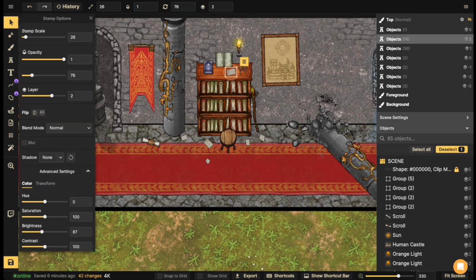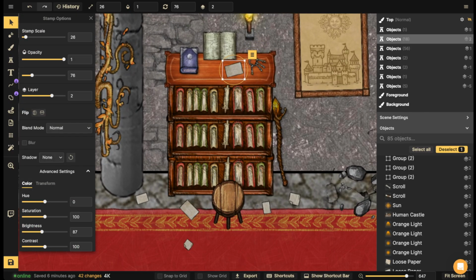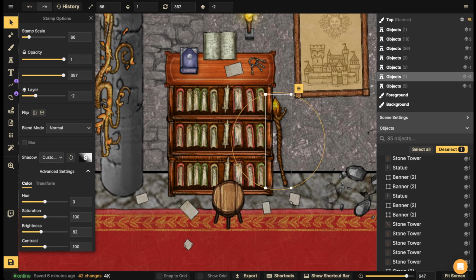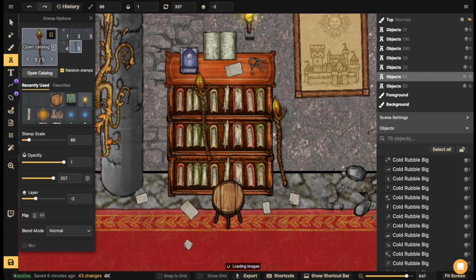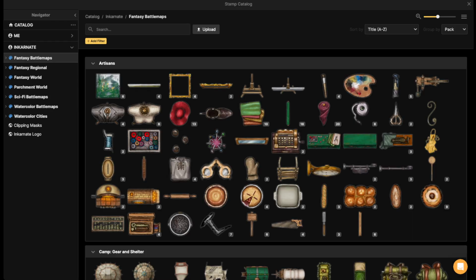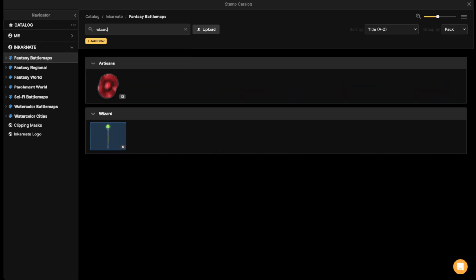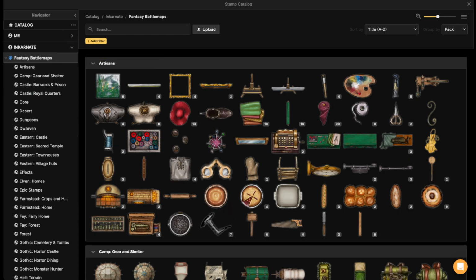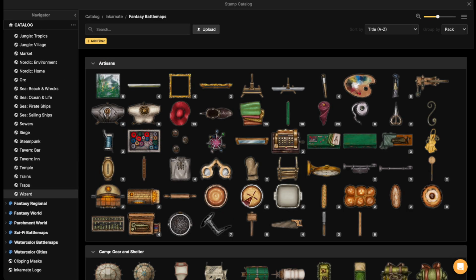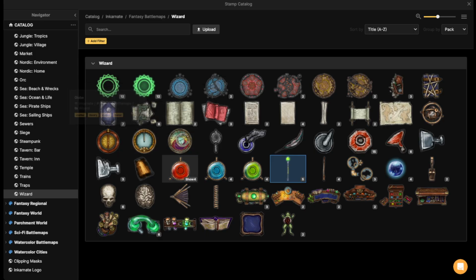And let's put something on the stool as well. That might make it look more interesting. We could put a book. We could put whatever you want on top of the stool. Let's go to the wizard real quick. And let's see what we have. Oops, not in there. Let's go to Fantasy Battlemap. Go to wizard. There'll be some stuff. Let's see here.